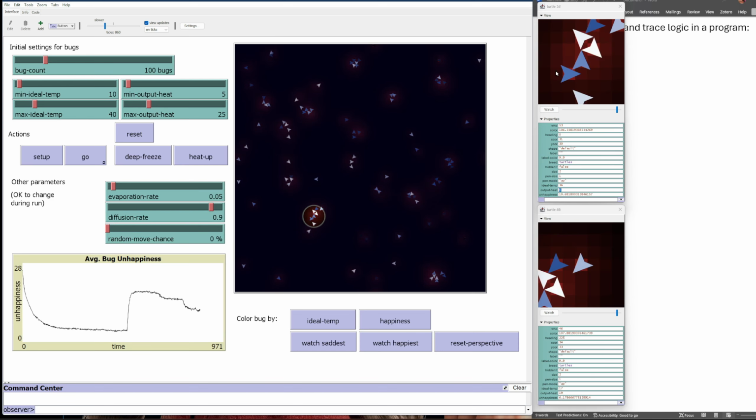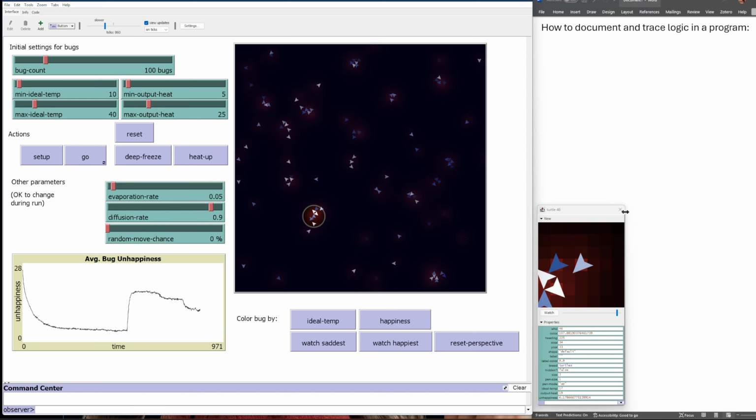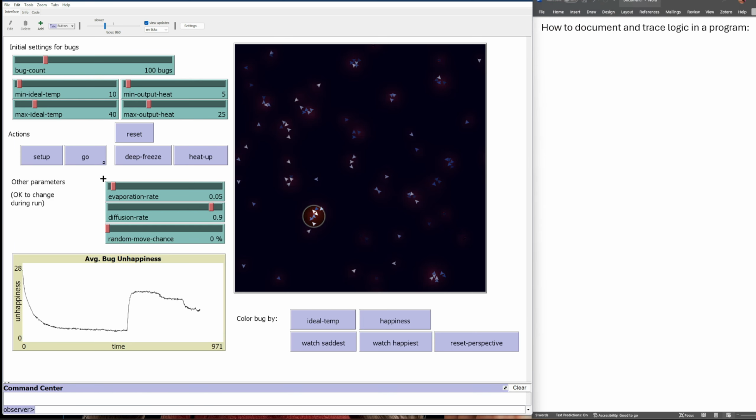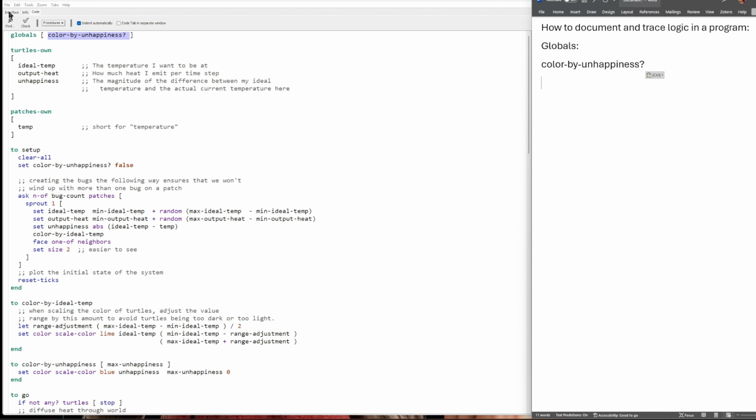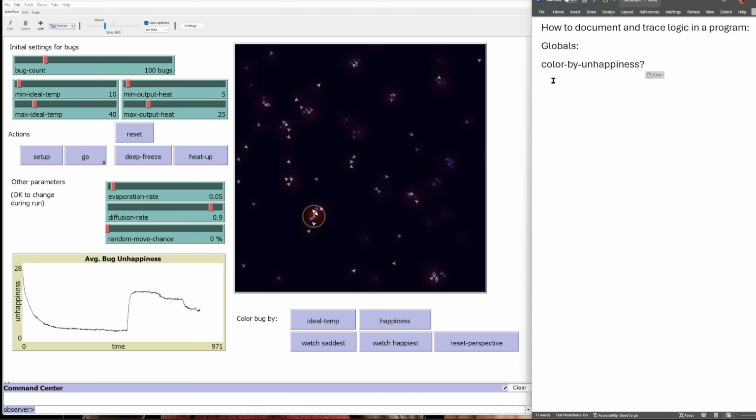So this model looks complicated, but it's not really. We'll go ahead and work through some of the logic now to see. All right, so we have the code. We have a global variable, color by unhappiness. So globals are there. And then on the interface, we have sliders for count.